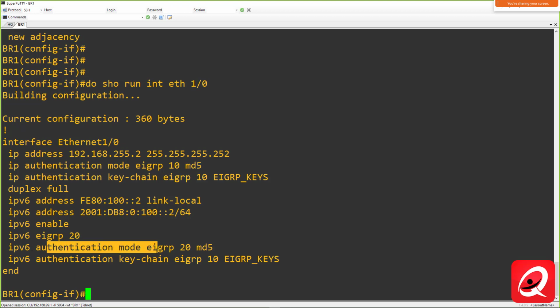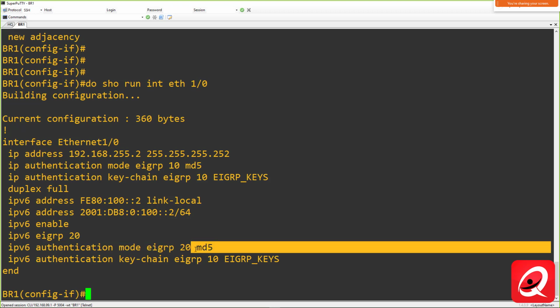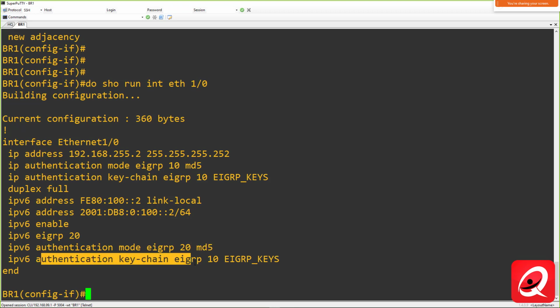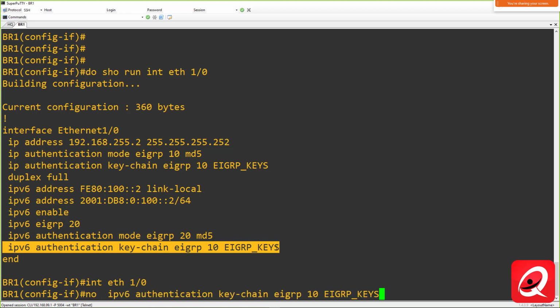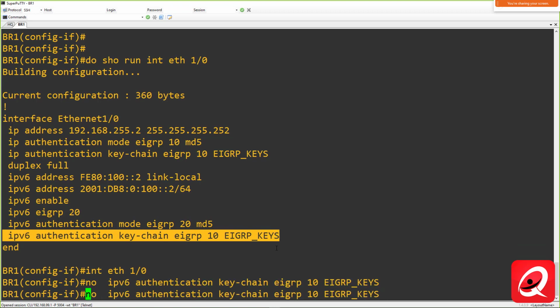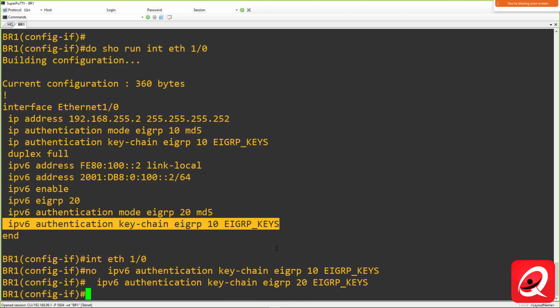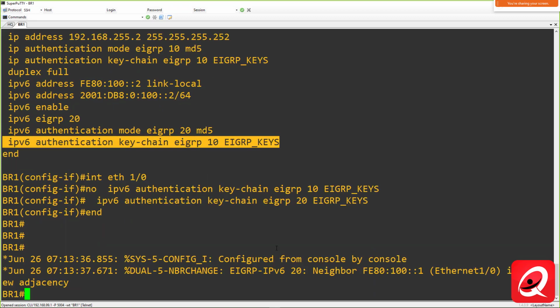IPv6 authentication mode EIGRP 20, MD5. IPv6 authentication keychain EIGRP. There we go. That's going to be the problem. That's because I did the cut and paste and I didn't pay attention. I referenced the wrong AS in my v6 command here. I need to reference AS 20, and then that adjacency will come back up. All right.